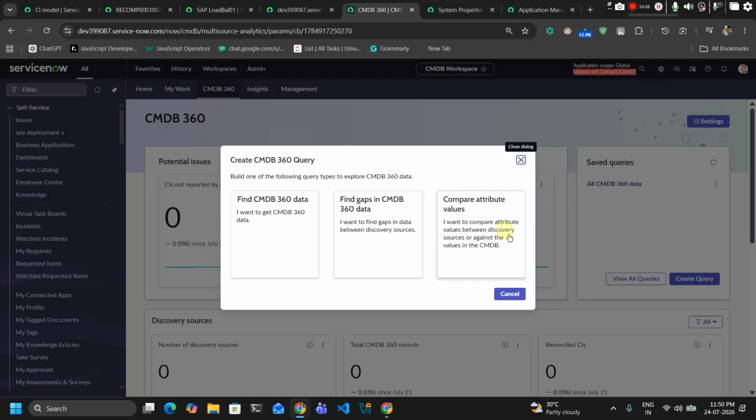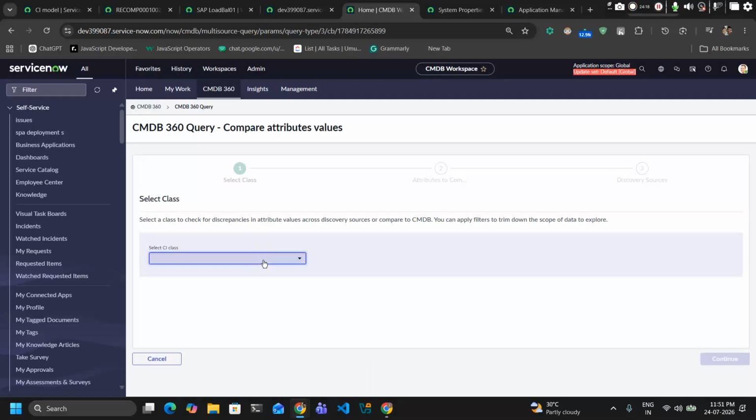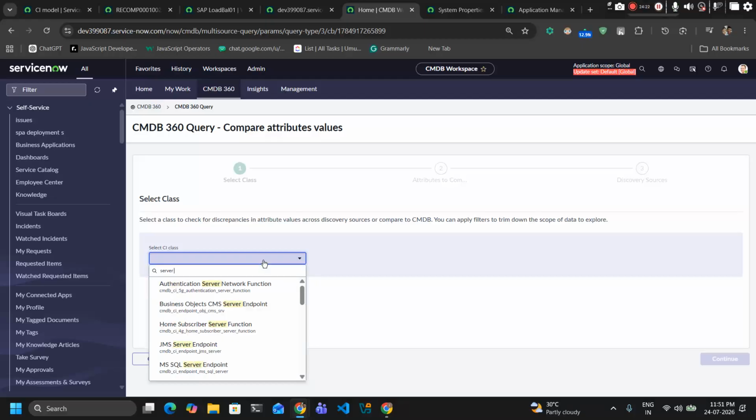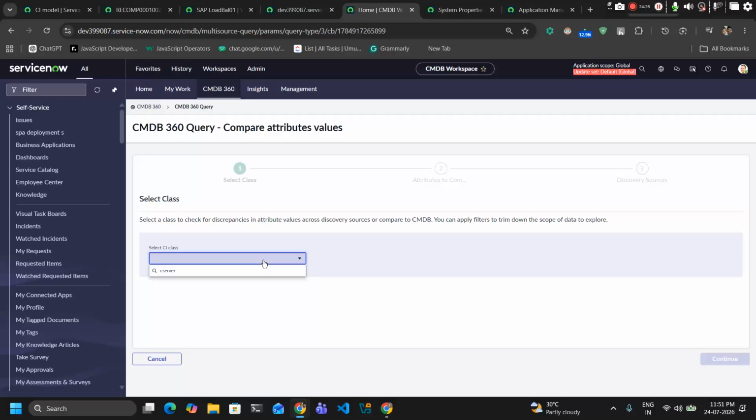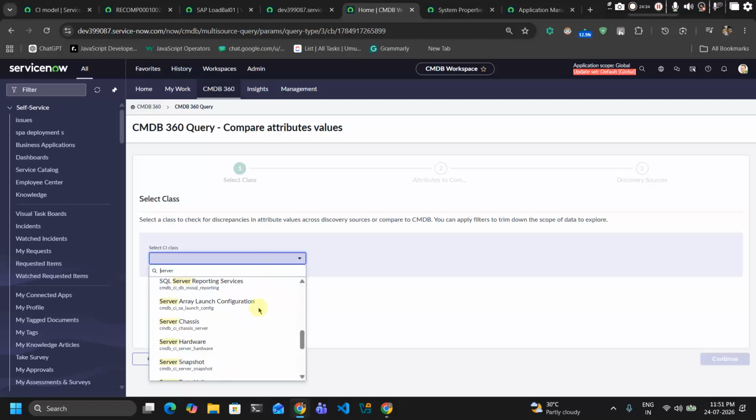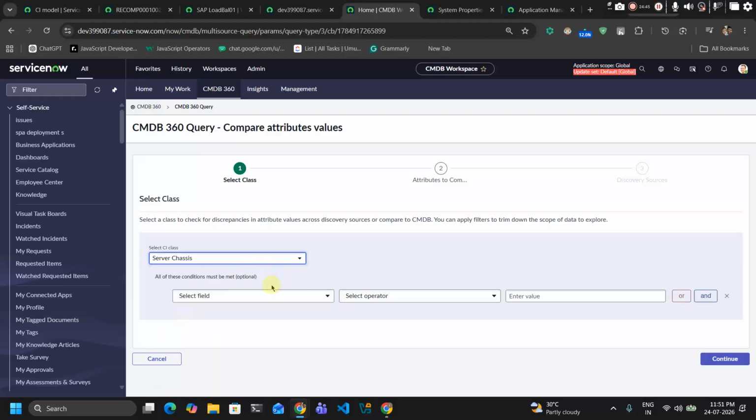So compare attribute values. What is this type? I want to compare the attribute value between discovery sources or against the value of the CMDB. Let me choose the same server. Okay. Yeah, we have chosen that server. So select fields, make classes, server classes. Continue.